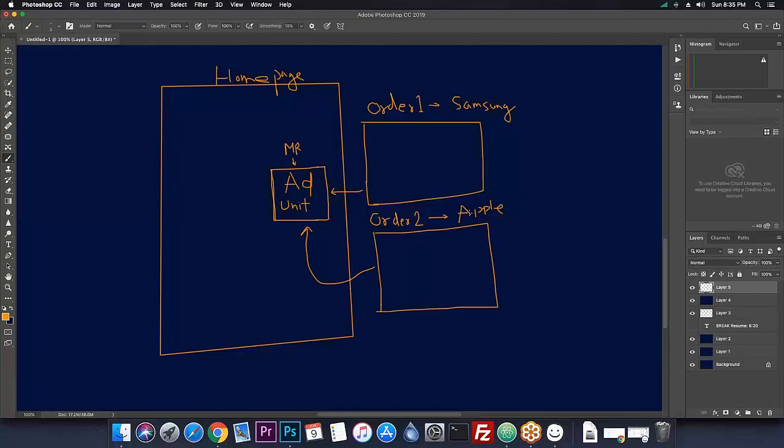So again, in DFP, the most important thing is the ad unit, where the ad will show up. Now, which ad will show up depends on how many orders you have. Orders are placed by different companies: Samsung, Apple, company X, company Y, company Z. They could all approach you and tell you that they want to run ads on specific ad units. They will tell you which ad units they want, and you can create orders for them inside of Google DFP. And we'll see how to do that.